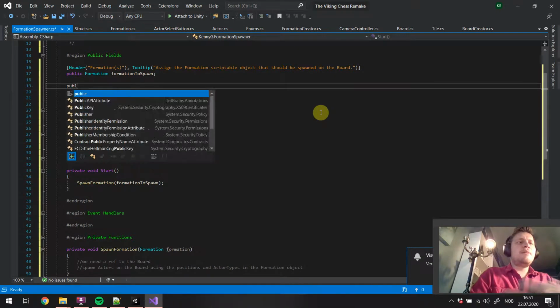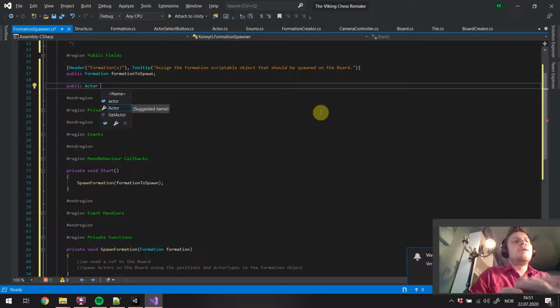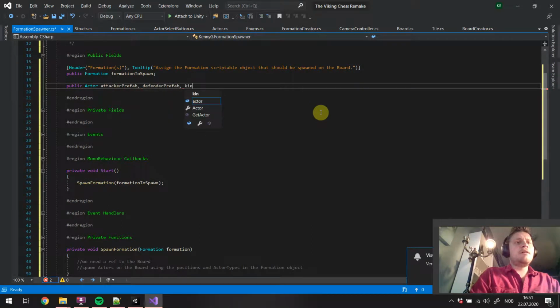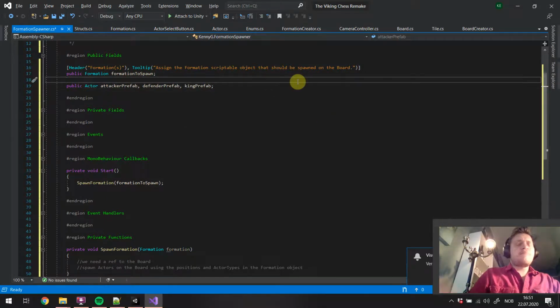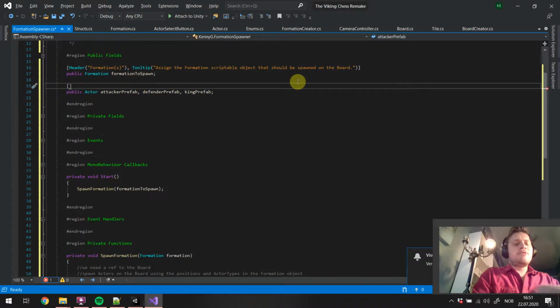So we're going to say public Actor attackerPrefab, comma, defenderPrefab, and kingPrefab. These are the actors. We're going to header it with the actor prefabs. One dumb little thing I'm going to show you right now. Since I do the shorthand thing, we're going to have the header here in between each. I'm just going to show you real quick.